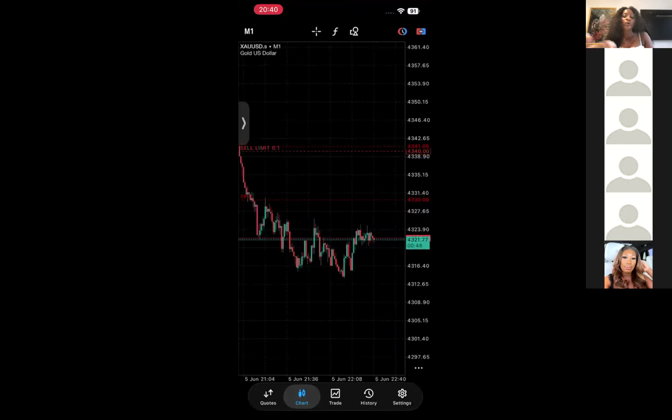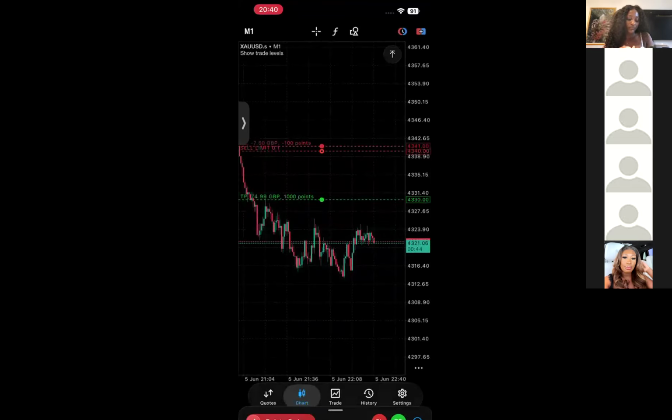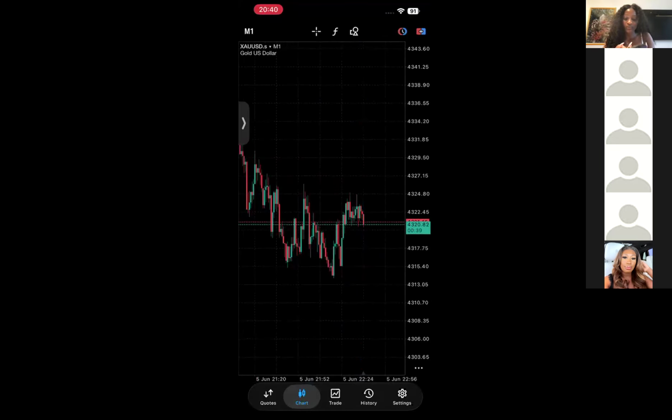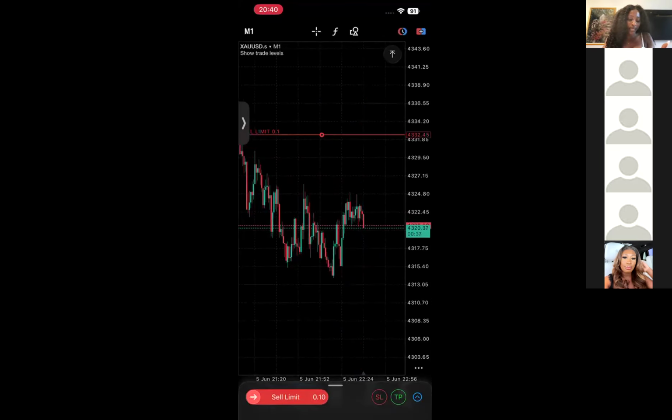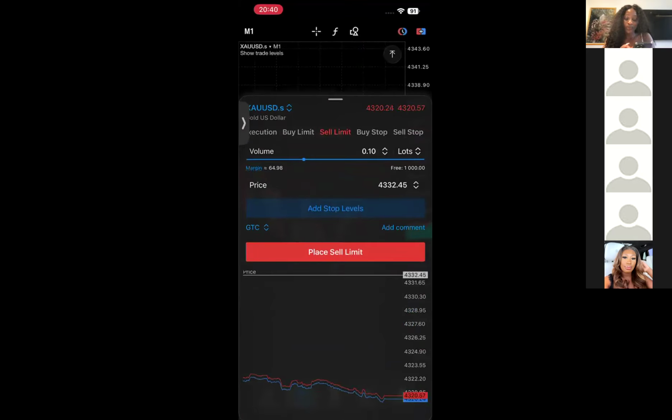Sell stop is also the same thing. I'm going to show you an example here. I'm going to delete this one. Sell stop. Go back on there, swipe up, buy stop. Let's say the market is currently at 4320. Let's put our stop order. The first thing we want to do is choose buy stop. Second thing, check your lot size.